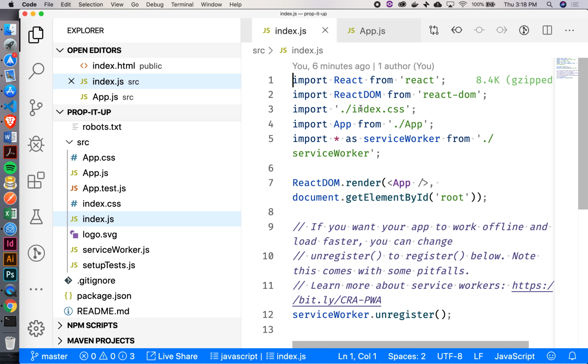Any other questions about what's going on here at the bottom level before we get into the assignment itself?